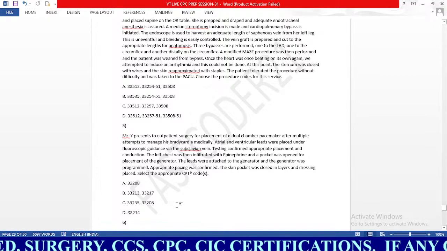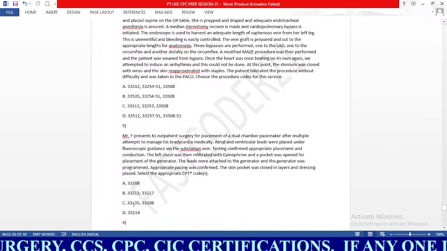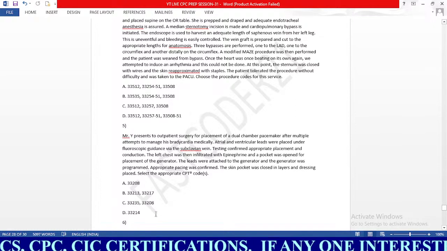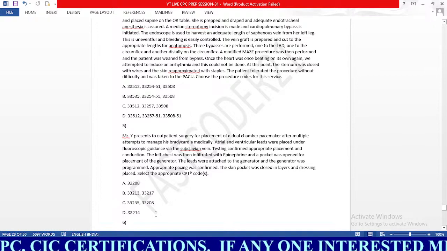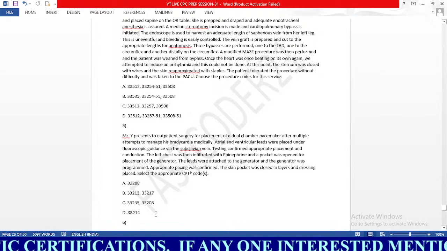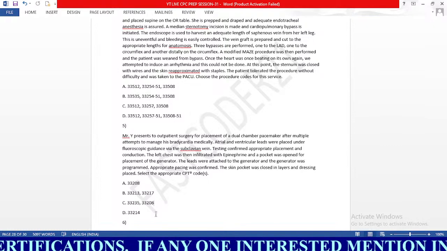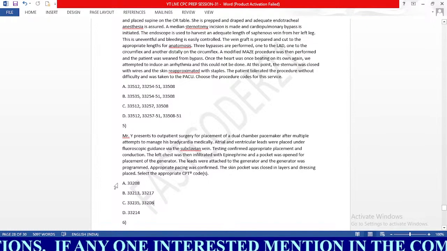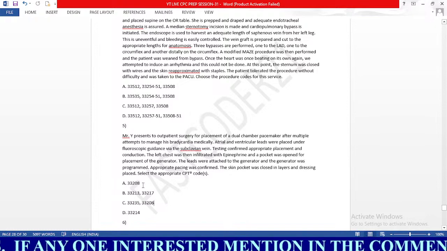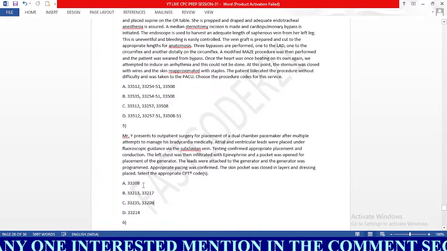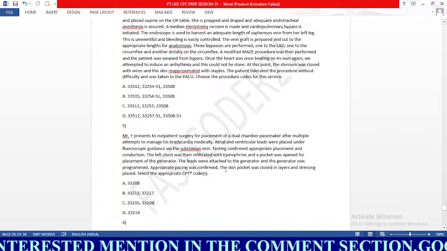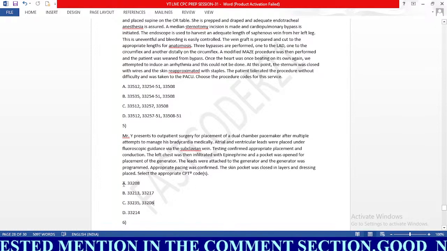So what is 33235? It is basically removal. Here the physician is not removing anything. He is installing or placing the pacemaker. And what is 33214? It is basically upgrading. Here he is not performing an upgrade, just placing the pacemaker. So our answer is A, which is 33208, as the physician is placing the new dual chamber pacemaker along with leads.